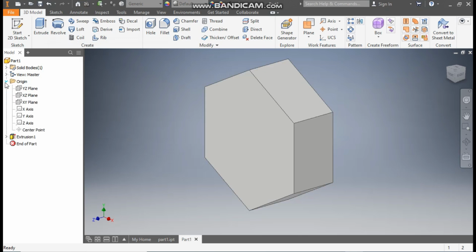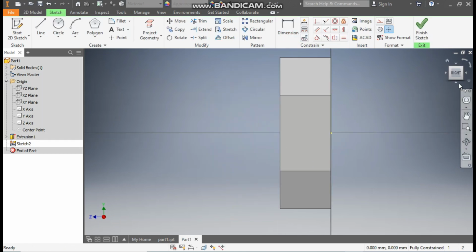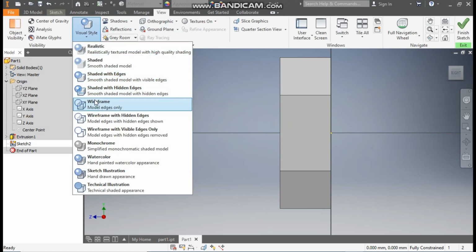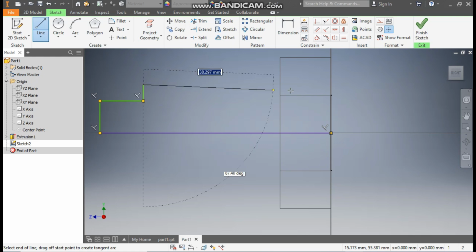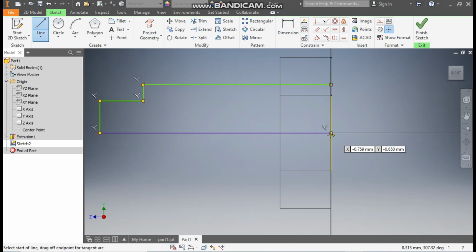Now go to origin and here we will select the YZ plane, go to create sketch. This will be the right side view. Go to view, visual style, change it to wireframe. Take sketch, take the line command, start from the center point, okay. Make one profile here, like this, and make one joining profile, okay.